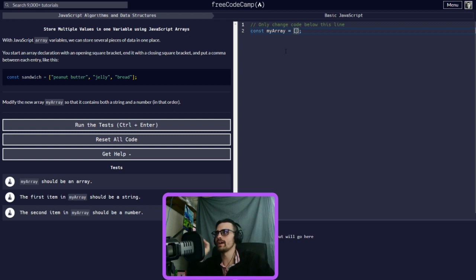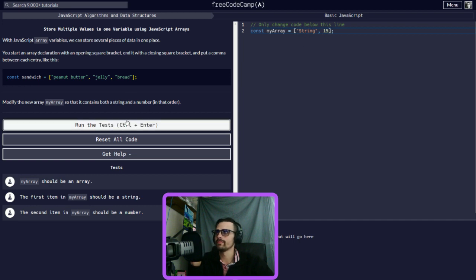So we'll make a const myArray. So modify the new array so that it contains both a string and a number. So here, that's the greatest thing. Since they're in their own containers, you can put whatever you want inside there. So this will be a string, and we separate it with a comma, and we can give it the number 15. See? We now put 2 values inside of this one, right? It'll show us how we can call each one of those out probably in the next one or the one after. But it'll show us how to obtain each of these values.